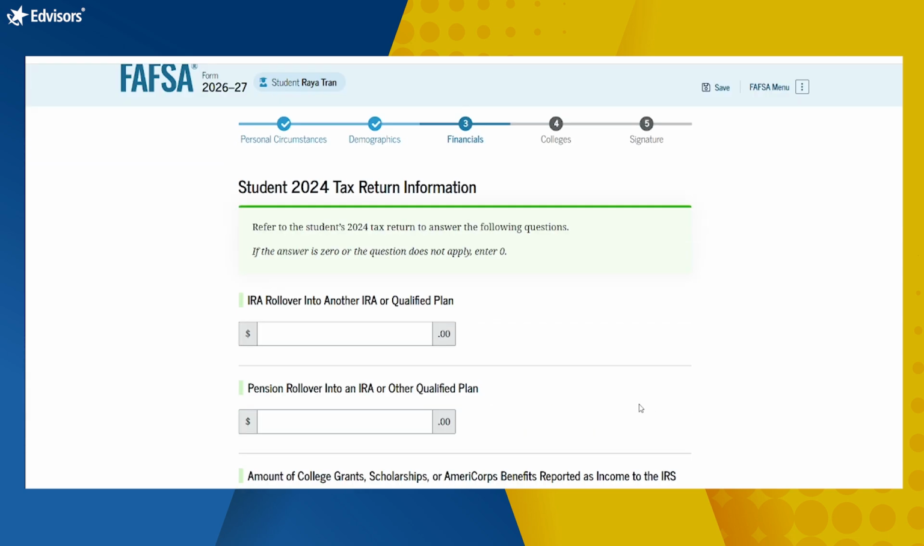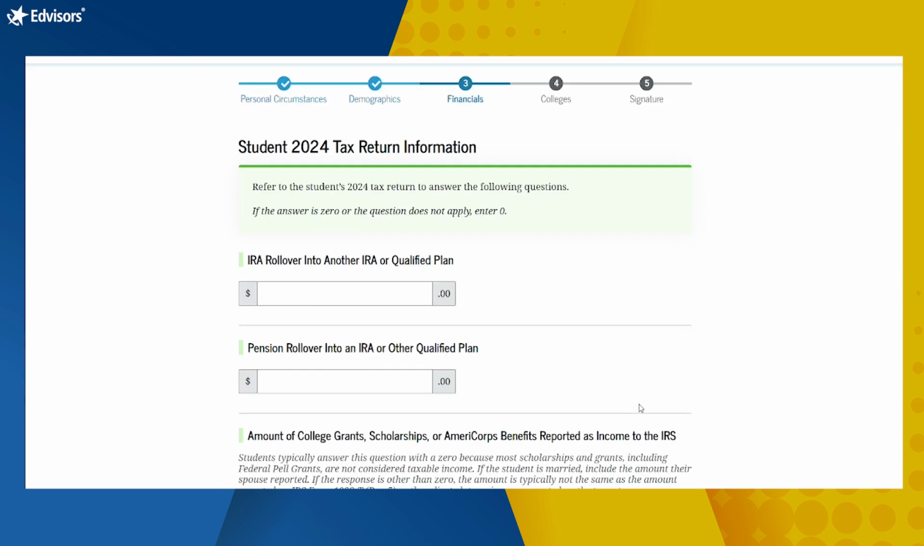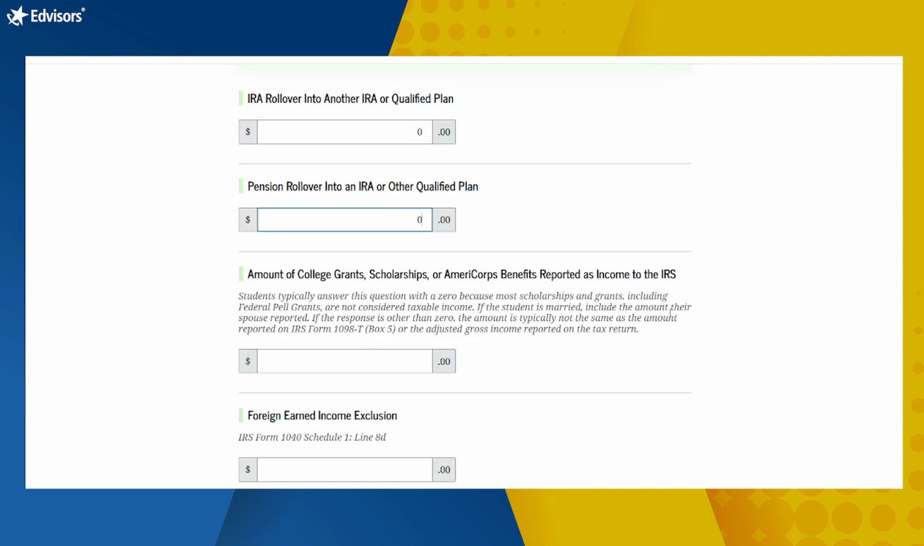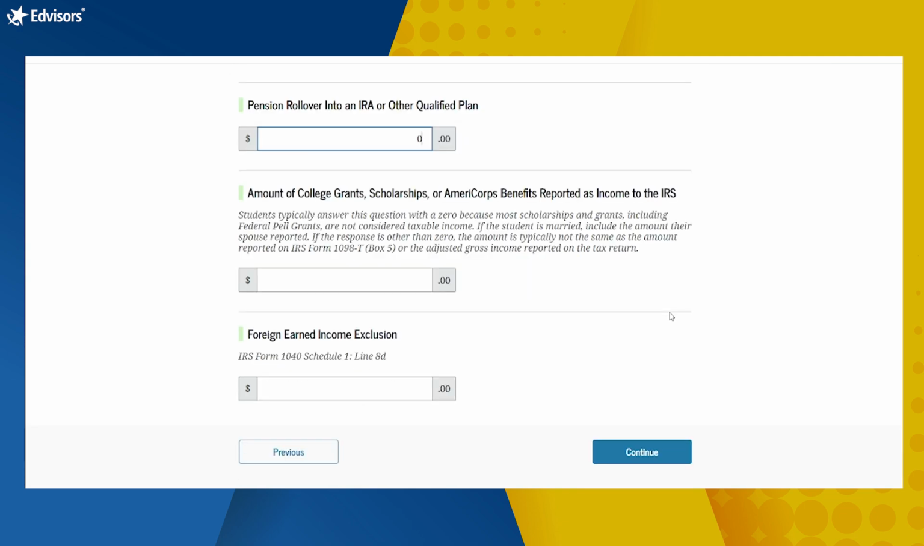Here's some information that was not transferred from the IRS and likely not even reported on your taxes. This set of information, you would be entering 0. This is not going to allow you to submit this without entering at least 0. If any of these accounts apply, make sure you provide the accurate information based on your own situation.